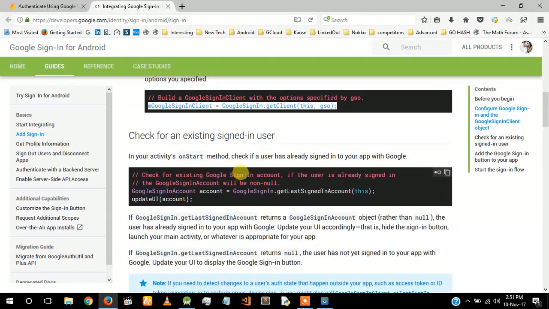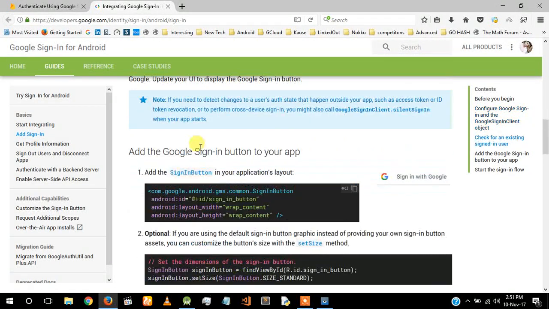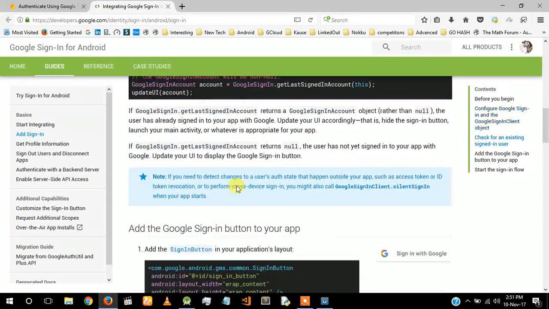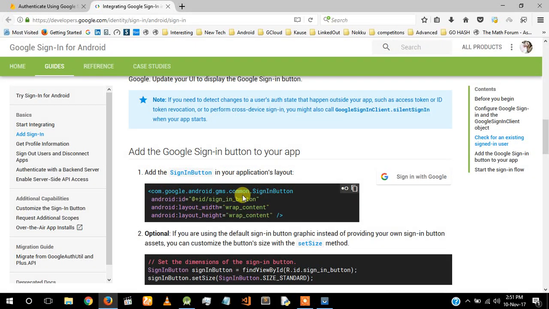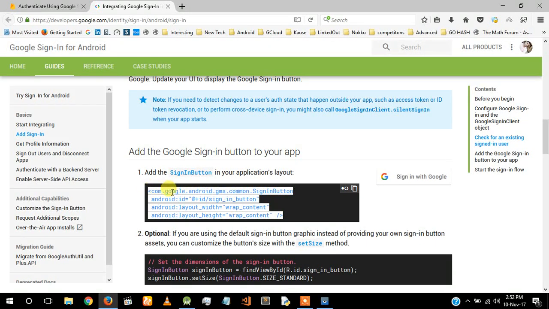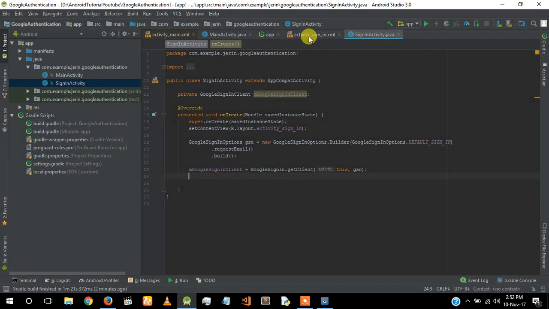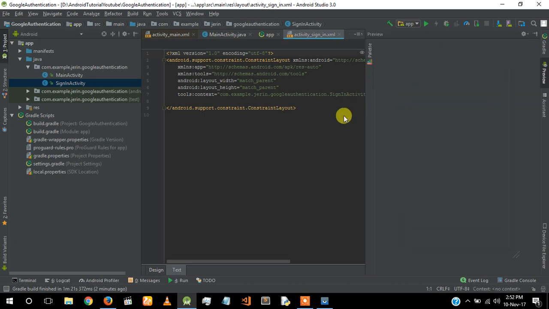Now check for an existing signed-in user. We don't have to do this, so we can skip that. And yep. Okay, here is the code to add the Google Sign-in button to your app. So we can copy this and paste in our activity sign-in XML.